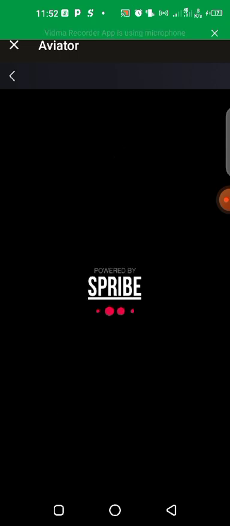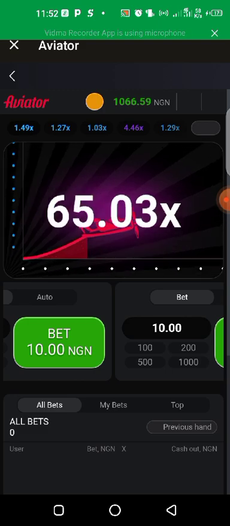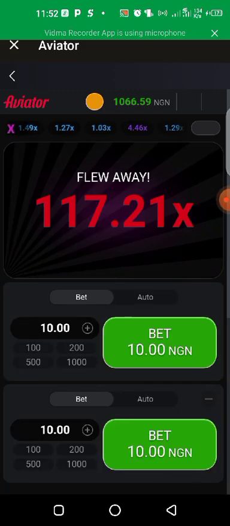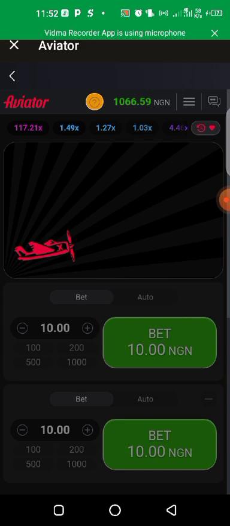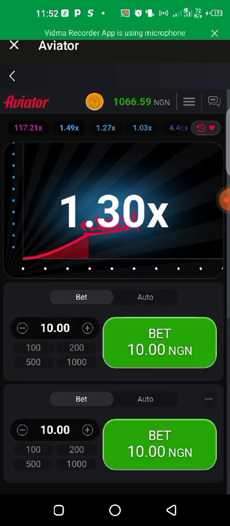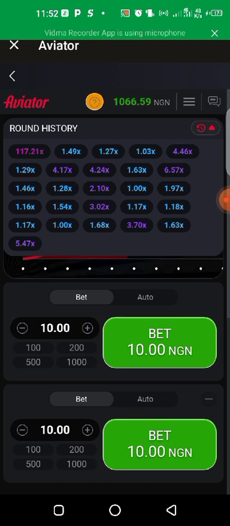So let this load up. Okay, so this is going on now. The very first thing I always do before I play is check the signal strength. That's the very first thing. So I'm going to tap on this history, and if you look very well now, we have a lot of blue. So this time around, I'm not going to play.